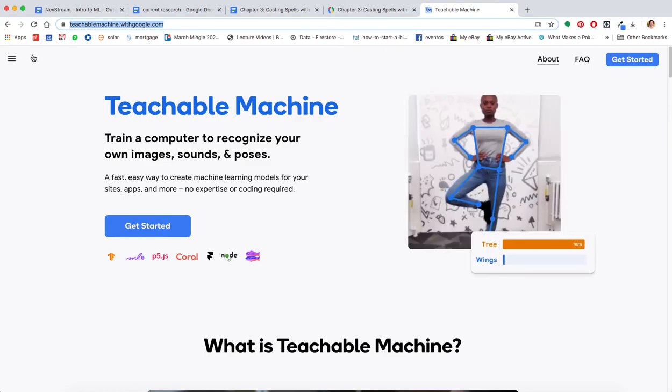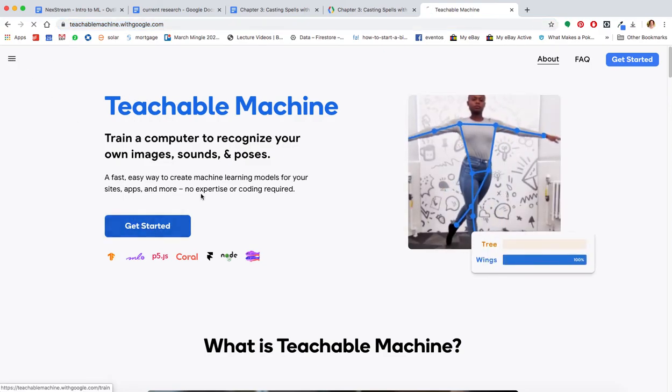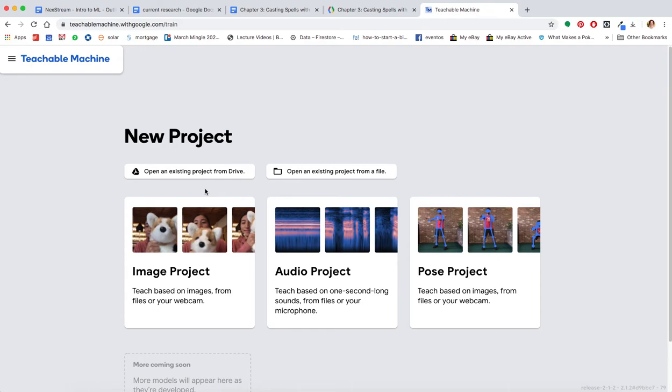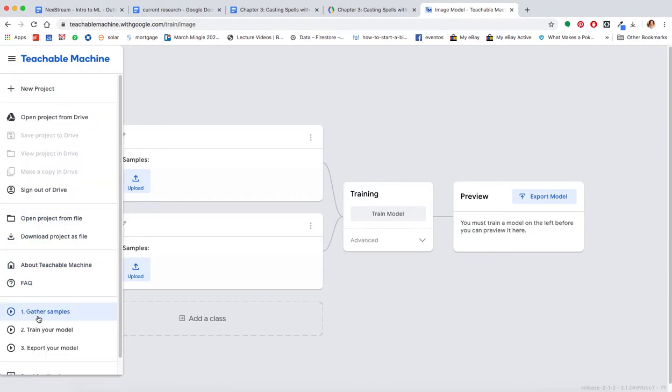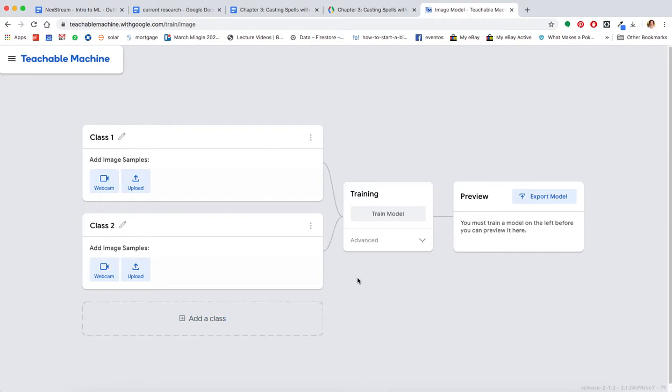Okay, so I went to Teachable Machine here, and I'm going to say get started. The sort of project I'm going to make is an image project. If you haven't seen this before, there are 3 parts to most machine learning projects. You can see them written over here too. Step 1, you want to gather samples. That's the data that we're using as input. Then we're going to train our model, and I'll be talking a little bit more about what a model is in a moment, and then export it to do something useful with it.